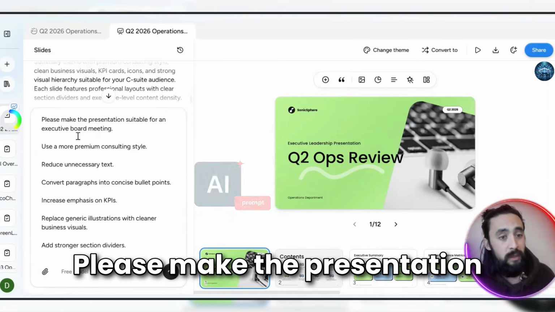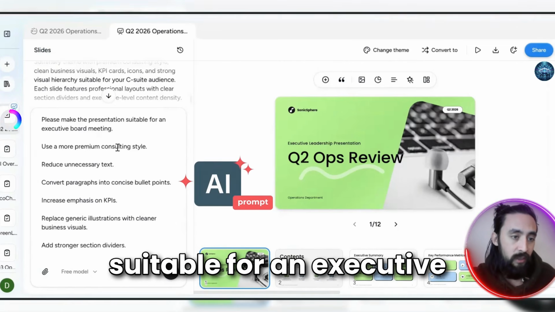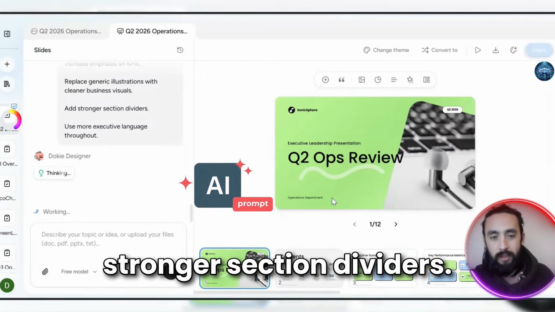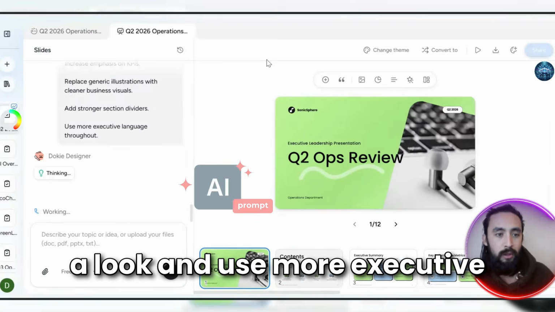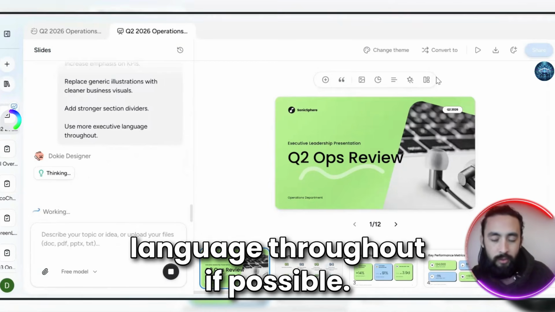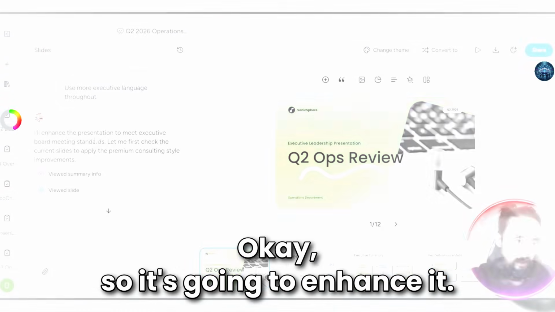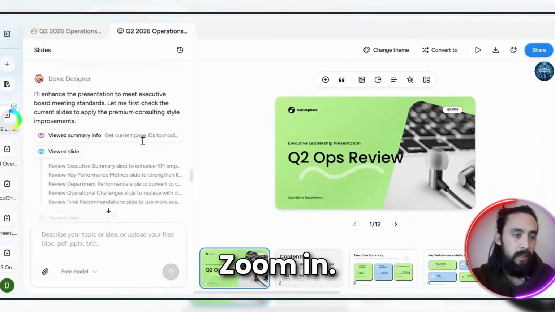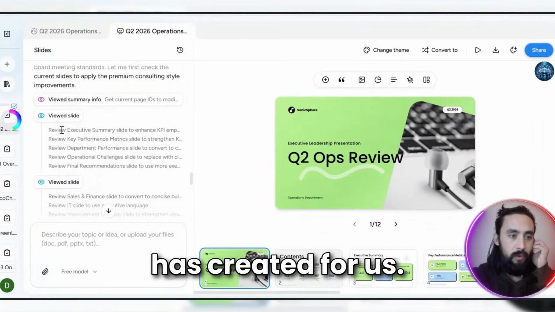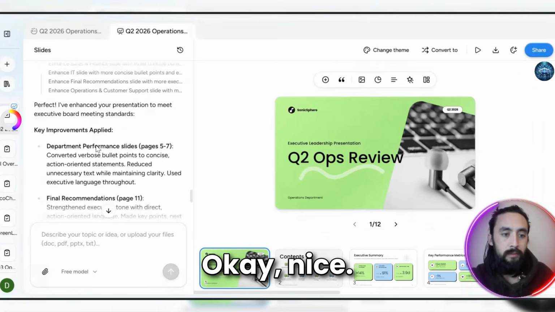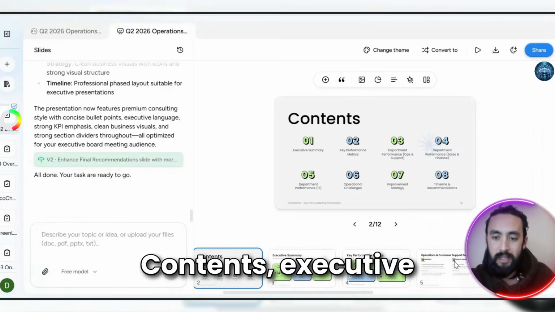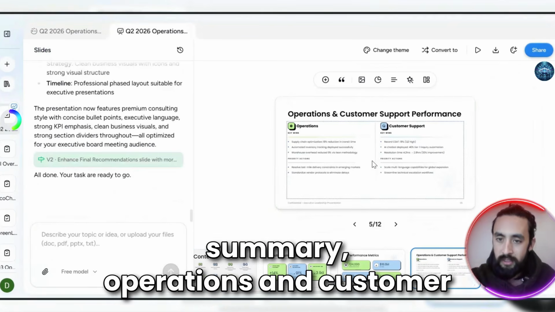Please make the presentation suitable for an executive board meeting and add stronger section dividers. So let's go through and take a look and use more executive language throughout, if possible. So let's see if it can actually follow that instruction. Okay, so it's going to enhance it. Zoom in. That's what the Doki designer has created for us. Fantastic. Okay. Nice. Contents, executive summary, operations and customer support performance.